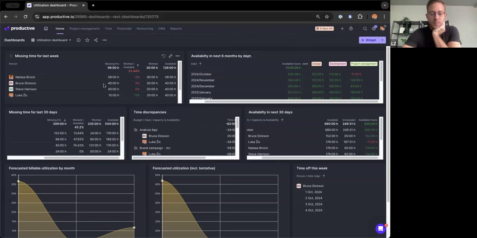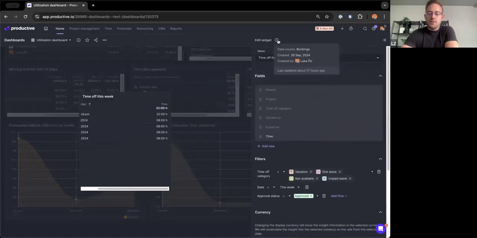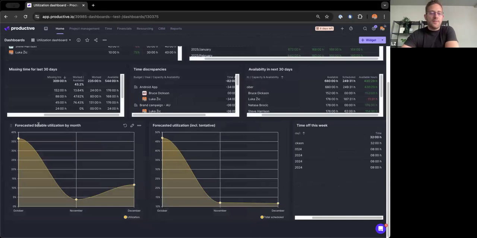And so once we're done with the work time, with the time that we've actually done working and the forecasting our time, here below we have a very simple setup. On the right is the time off this week. So who is off this week and which days, how much time. And we would use bookings to show this. And on the left here, I have my forecasted billable utilization by month, and the same thing, including tentative bookings.